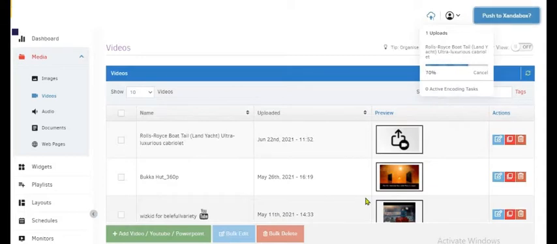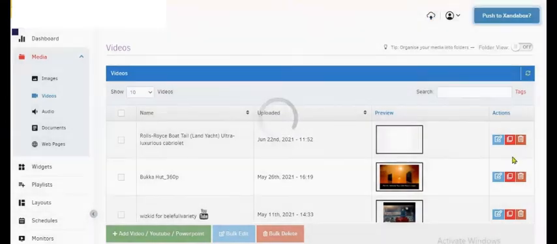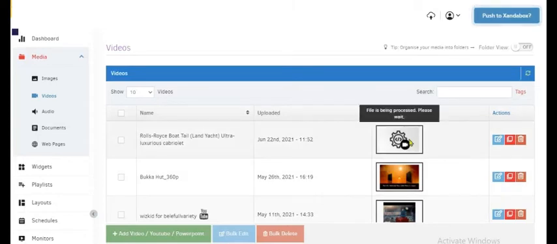Okay, which is exactly what I'm trying to do with the Rolls-Royce video here, which is uploading the video to my account. In a case where I want to delete, again, just like the image function, I have my delete button here. If I want to duplicate it, I have the duplicate function here. To edit it, I have that function here likewise. So as soon as this is done processing, I would see a thumbnail similar to that.